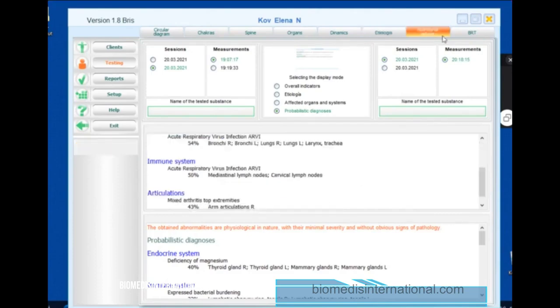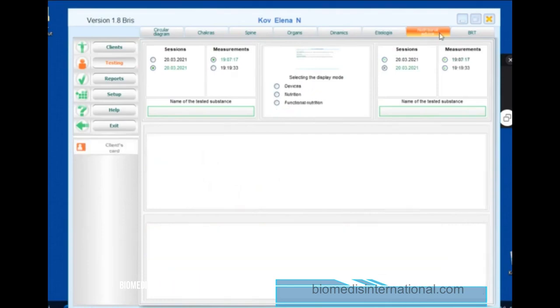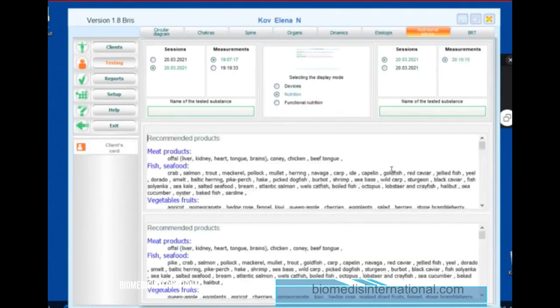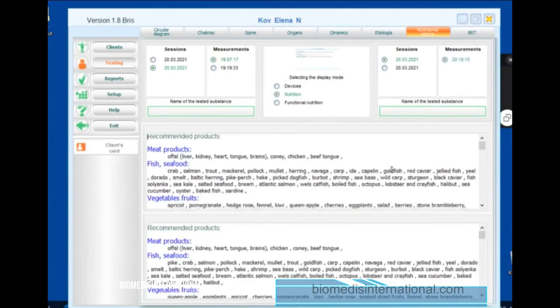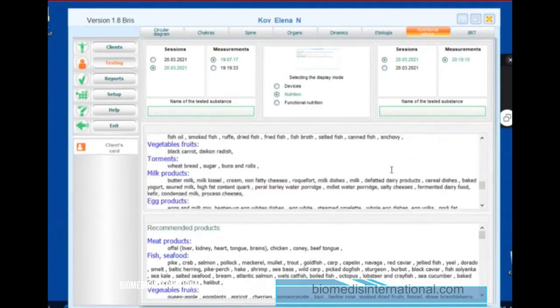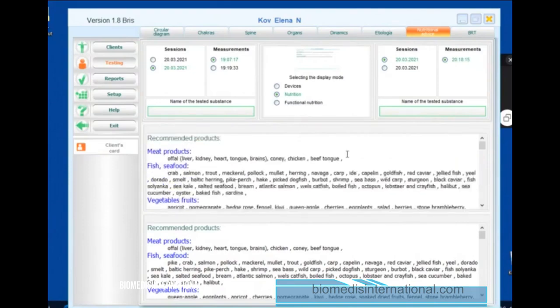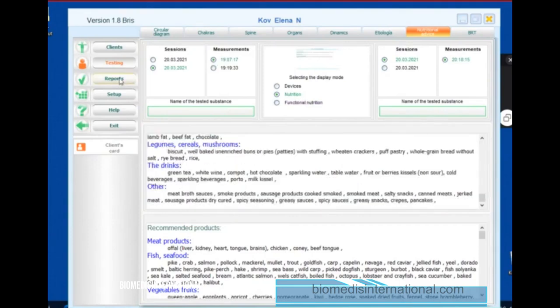There is also nutritional advice here. We're only going to put on nutrition. You see the product which is recommended and the product which you should exclude from the diet. Here we don't need to see a comparison, we just see the first test. Now we're going to reports.